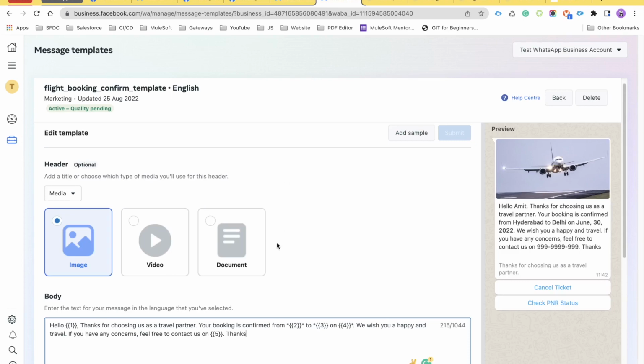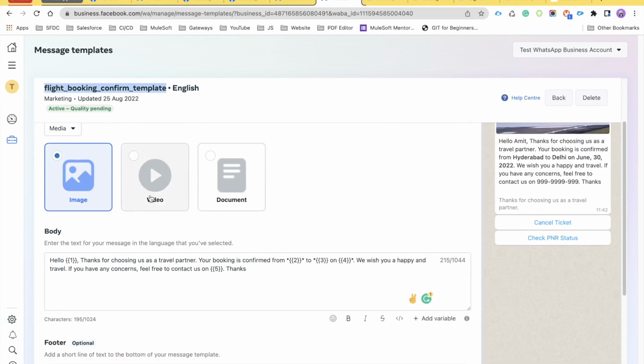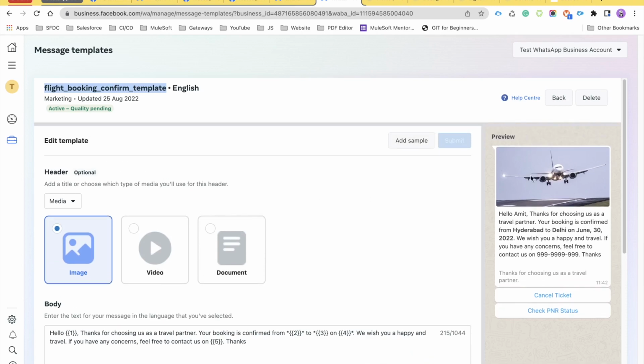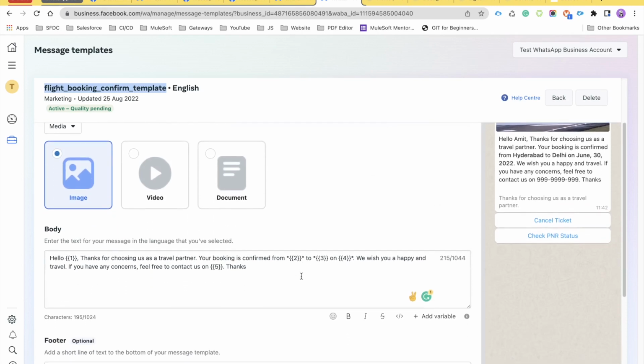Now there is one more template, which is a flight booking confirm template. It could be an order confirmation template, an invoice template, could be anything. I'm just giving you a very simple walkthrough here. I know the video has been very long, so we'll just give you a walkthrough of this template. Again, it is available for the English language. The name is flight booking confirm template. This time the header is media, and I have selected image instead of text. You can clearly see the preview, there is an image, and I have got multiple dynamic messages this time.